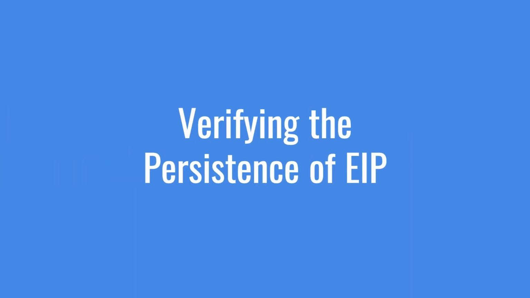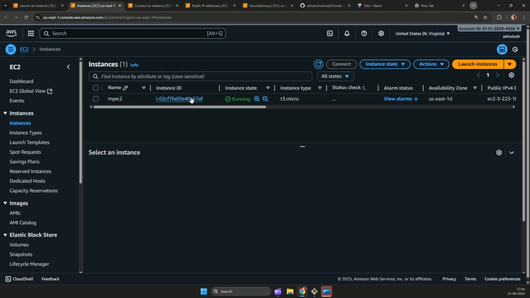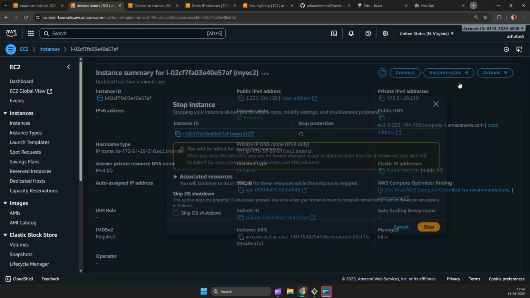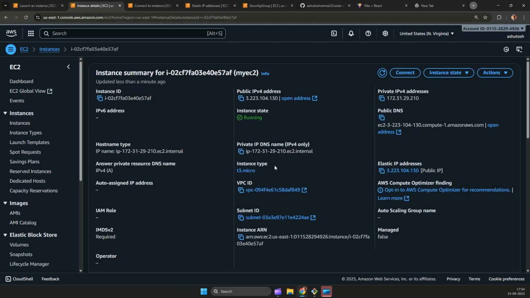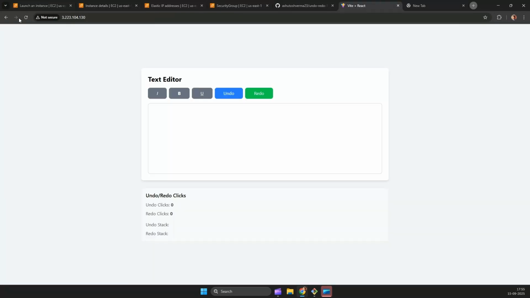Now to verify that the Elastic IP stays, I will stop the instance once again and start it after stopping it to check if this app reloads on the same IP again. So let me stop it once again. Started the stopping process. Okay, the instance state is stopped. Now go back to your deployment. As you can see, it started buffering, which means the internet is not providing the app.